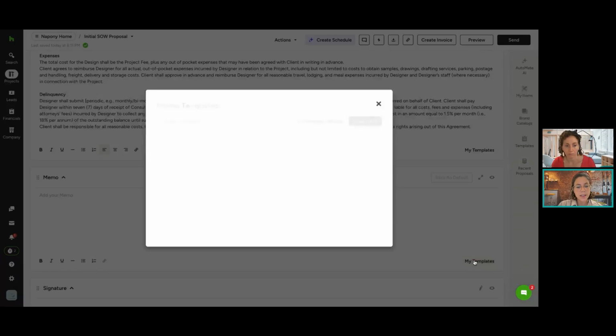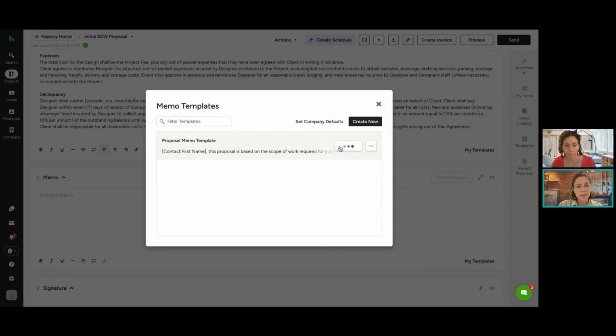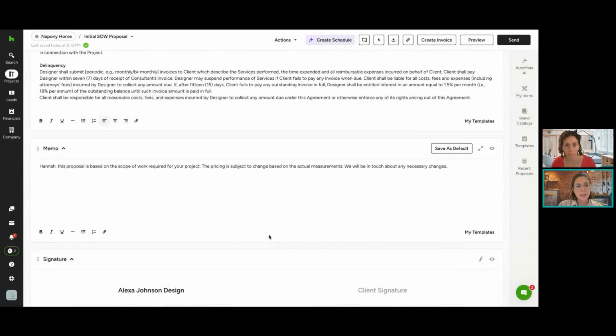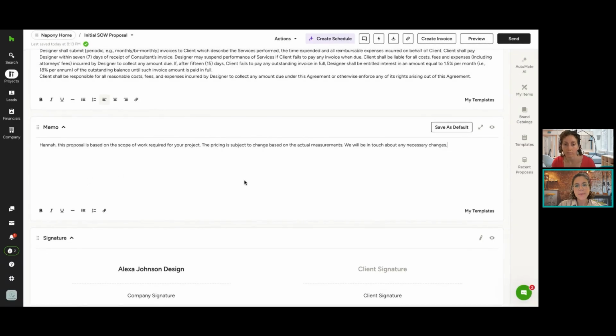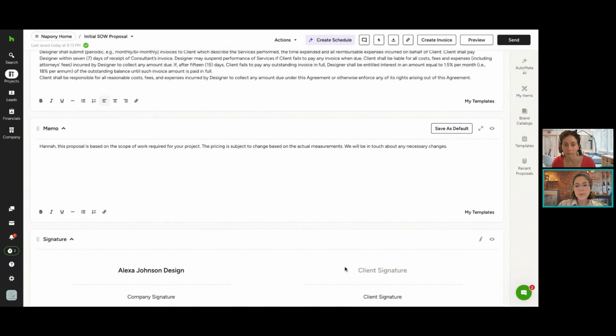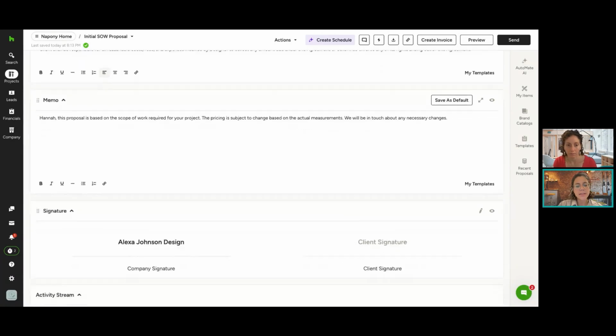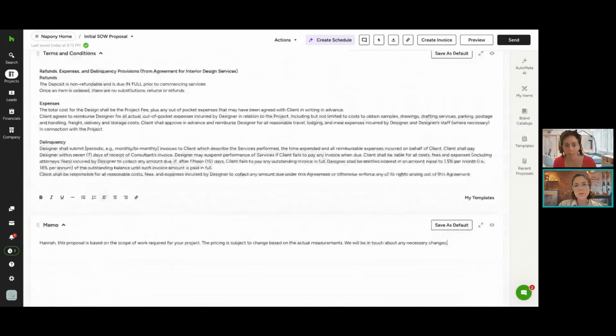You see here, I can just pull up that memo template that I have for my proposal, and automatically, the client first name that I put there is filled in for me. Also, we have the client signature on proposal that you can turn on so that you can collect this e-signature, very useful.